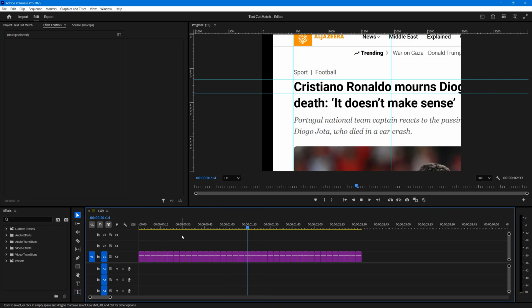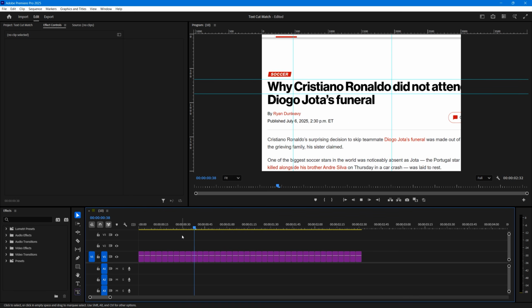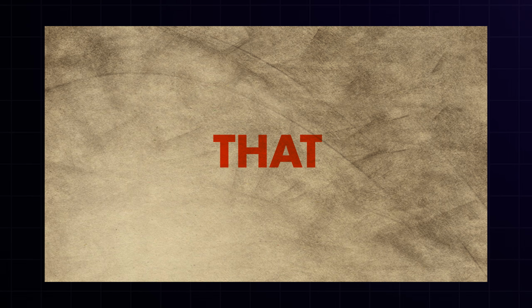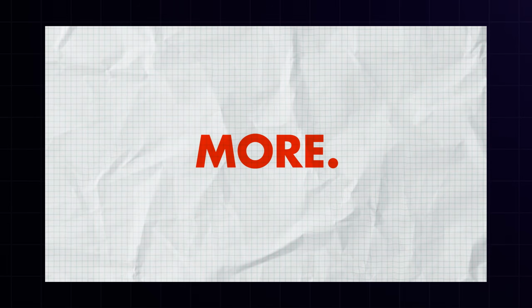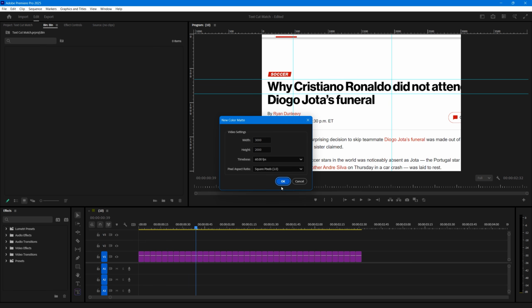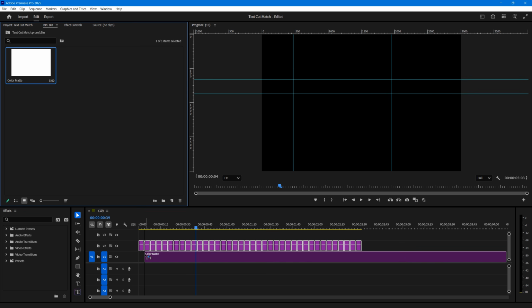After you match every screenshot, it'll give you this amazing text match cut. I'm adding a solid background here, but you're free to use any other background you like. There are plenty of textured backgrounds on Google that you can use to enhance the effect even more. Let's add a solid layer under everything. Go to the New Item button, select Color Matte, pick white, and place it below the images in the timeline.